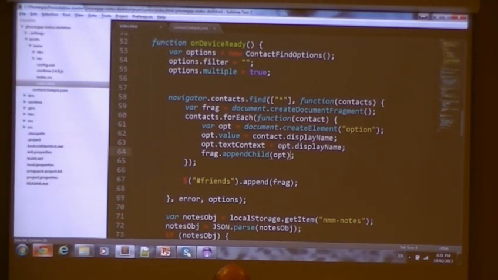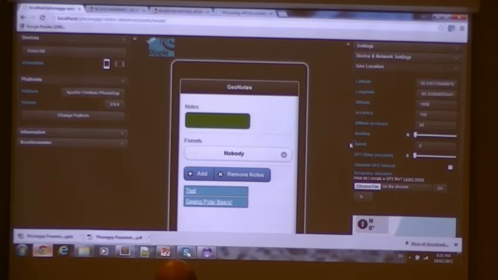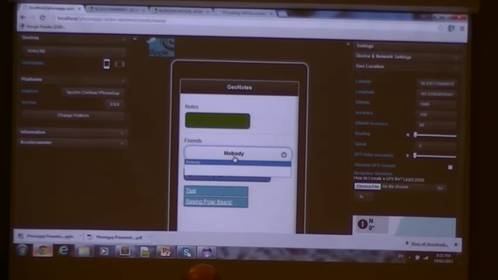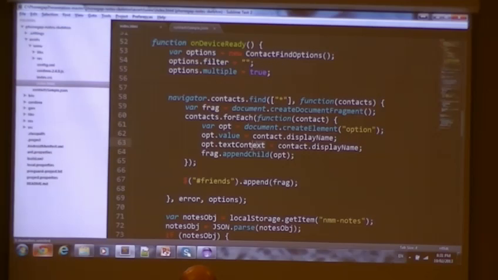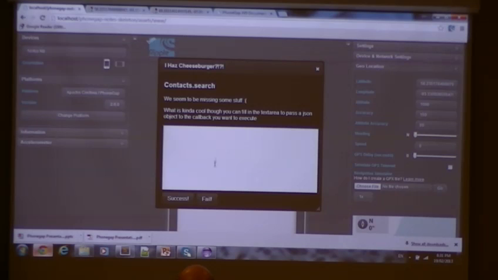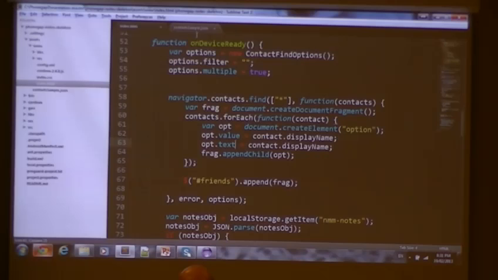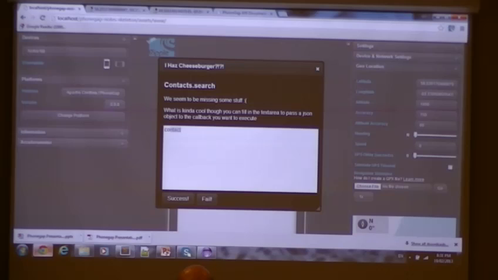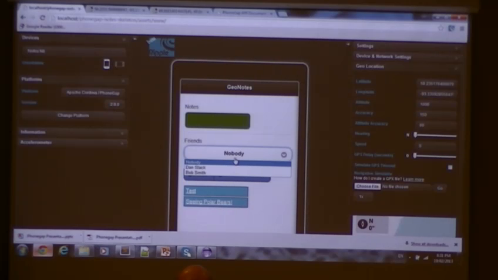Display name opt. Oh, that's why. There, wrong thing. So let's try that again. No, it's still not working. Let's try opt.text. Or I needed to refresh the whole page. That probably is what I needed to do. Okay, so there we go. Now we have our list of contacts.